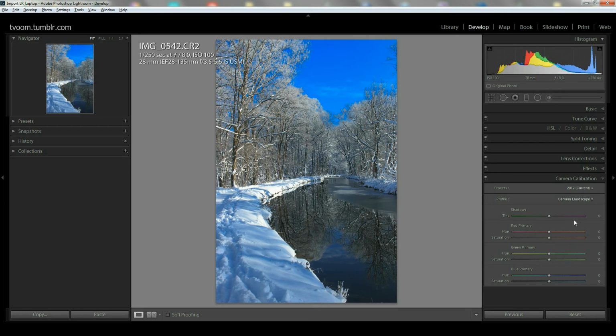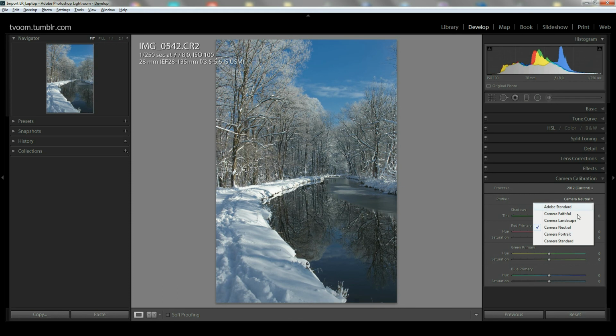See, the blues are much stronger. Actually, it looks not that much like what I wanted. And if you go to neutral, it is more dull. If you go to portrait, it also pushes the colors a bit. And if you go to standard, it also is a bit dull.